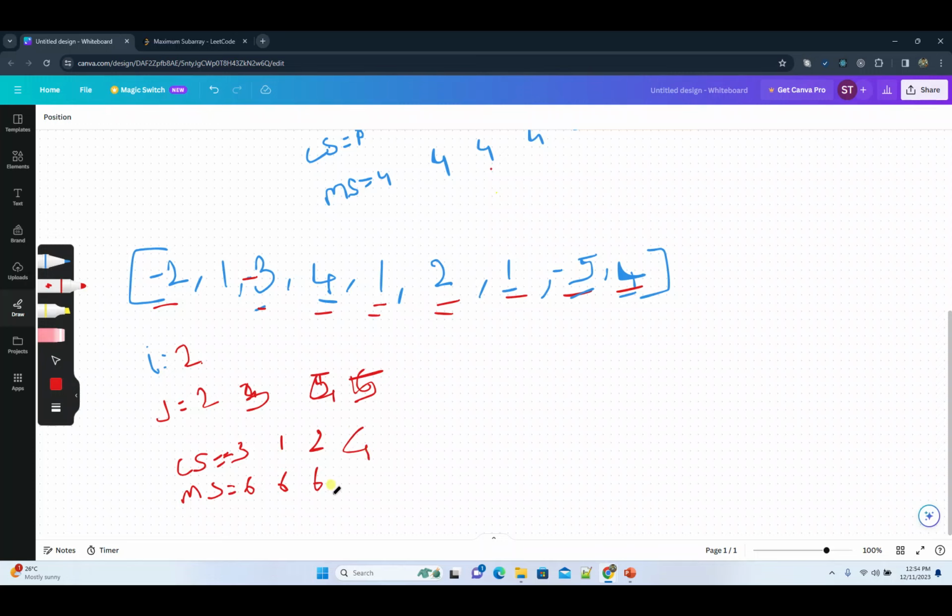At fifth index is 2, 3, 4, 5. This is the 2. 2 plus 2 is 4, and maximum sum still 6. And at position 6 we will get 1 plus 4 is 5, and maximum sum is 6. Next, at the seventh position we get minus 5, that will become 0, still 6. And at the eighth position 4, 0 plus 4 is 4, and this will become 6. Okay. So this is the case when I equal to 2, still max sum is 6.